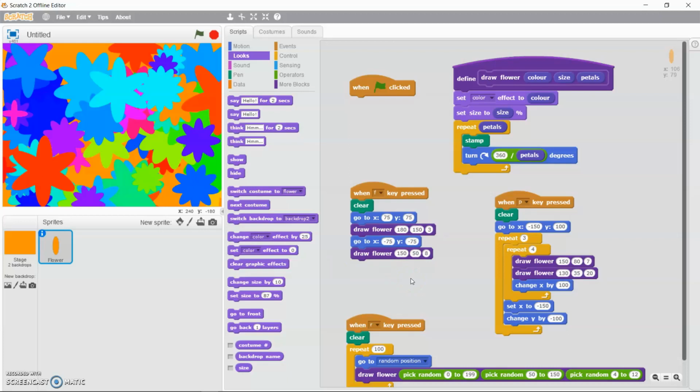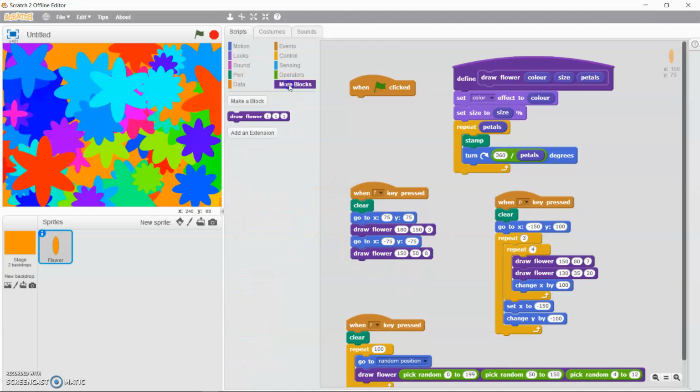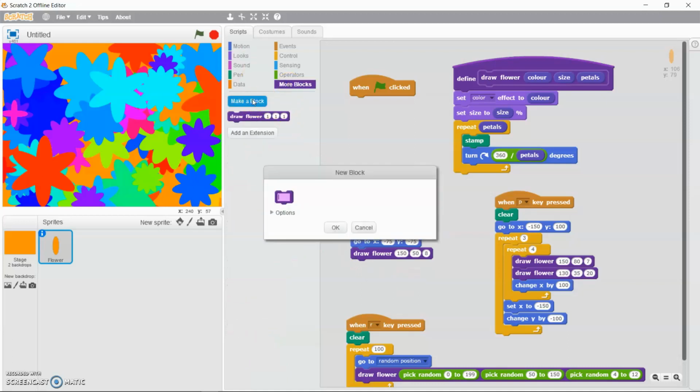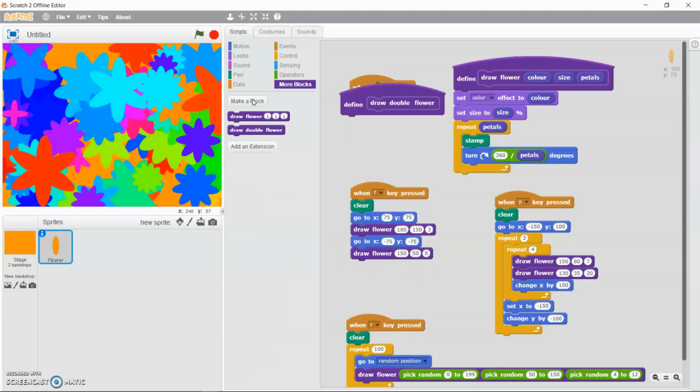So these flowers all have the same number of outer and inner petals, and the size of the inner flower is in proportion to the outer flower. So you guys can create flowers like these with the help of the Draw Double Flower custom block that has inputs for outer color, inner color, and size. So you'll go to More Blocks, Make a Block, and call this Draw Double Flower. And click OK.